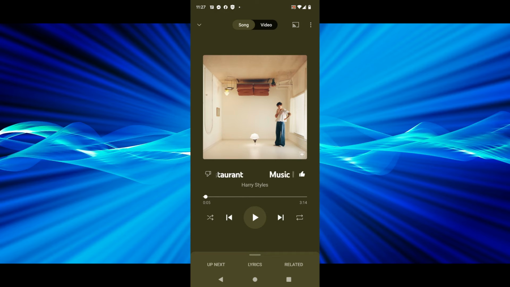If you decide you want to cast this music to a Bluetooth speaker or maybe a smart speaker you have at home, also in that top right corner is that square with the little waves going into it. That is your casting button.